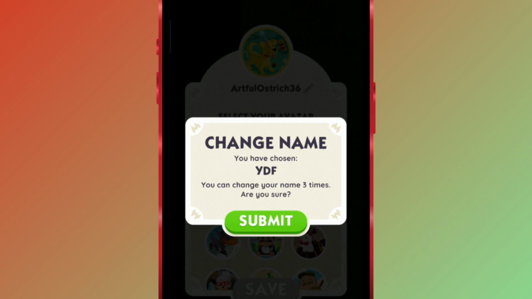A window will open asking for one more confirmation that you want to change the name. Keep in mind that you can change your name up to 3 times. If you still want to change the name, tap the Submit button again.